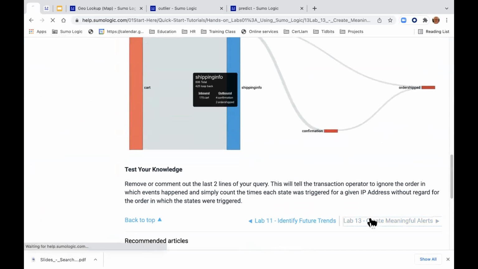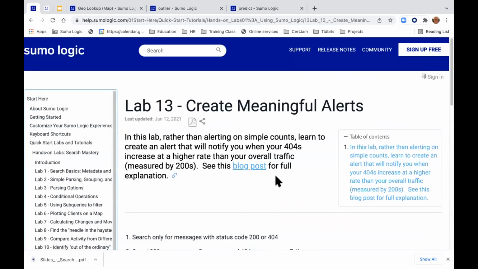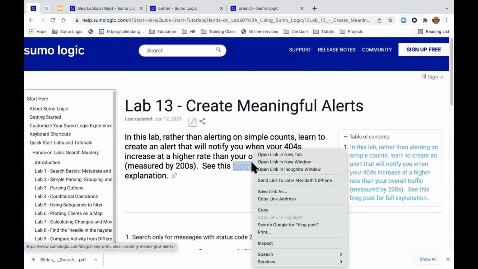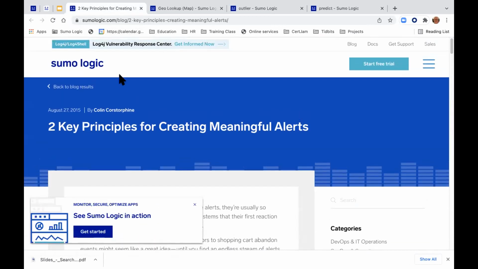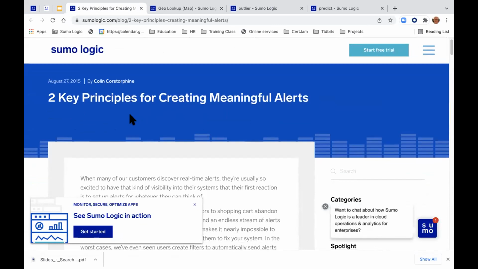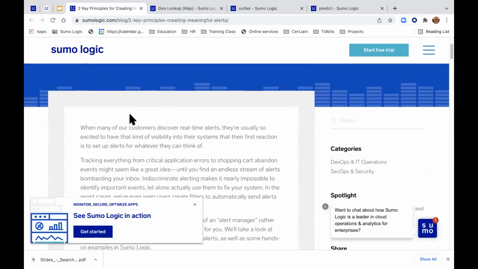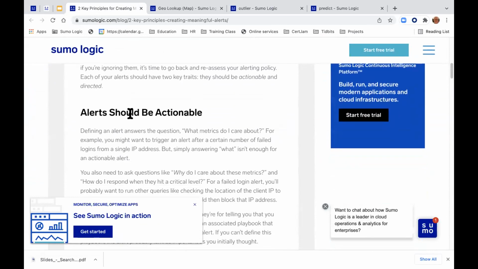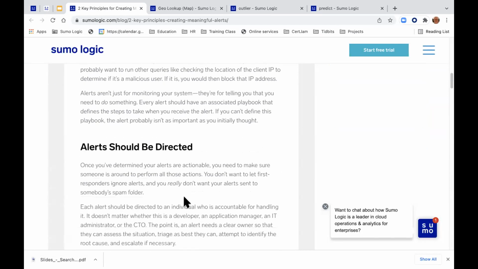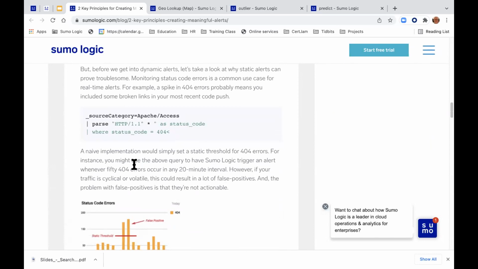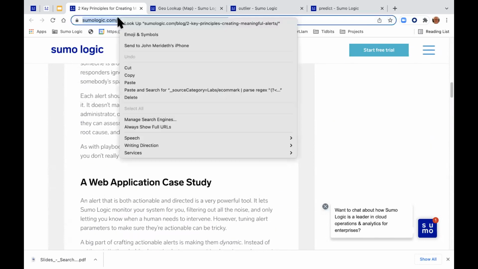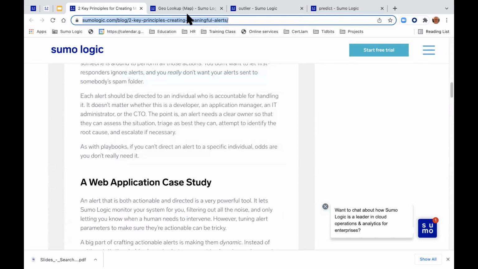Last exercise, Ryan's question, creating meaningful alerts. We have a link here to this blog post, and I'm going to open this up because it really is a good blog post. This is on our customer-facing website, www.sumologic. If you want to have meaningful alerts, there are 2 key principles they must have. One, they must be actionable. Somebody should be able to do something about it. Very, very important, right? And then they also need to be directed to the right people. They've got a nice case study here, and it's really a pretty good read, okay? So if you are interested in reading it, I will put it in the chat box.